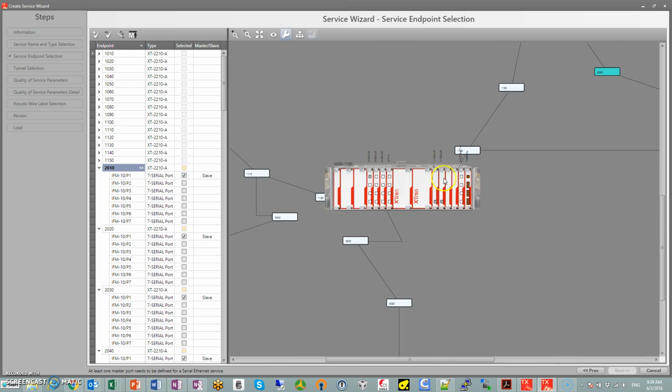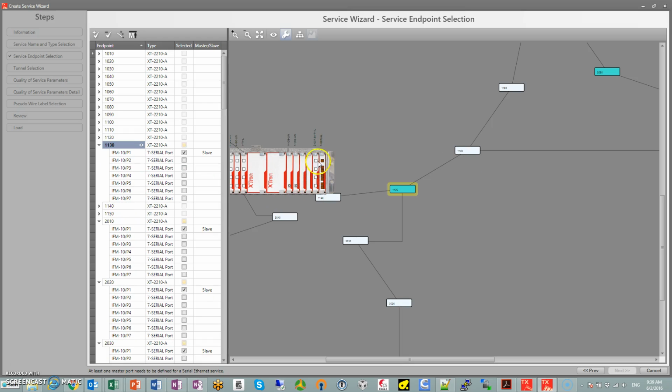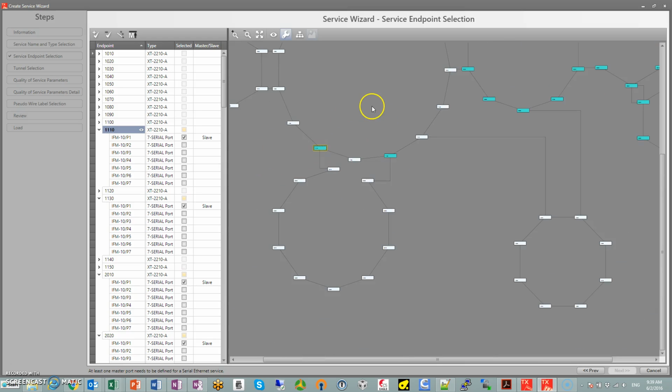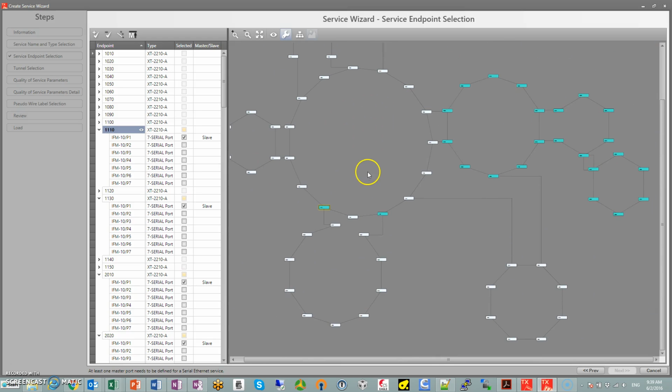And then the main control center, pick port number one. No, sorry, that's a backup or whatever. Main or backup control center. All right, so we've selected the ports for this service, and then the next step will be where's the next step? Oh yeah, I need to select the master and slave.